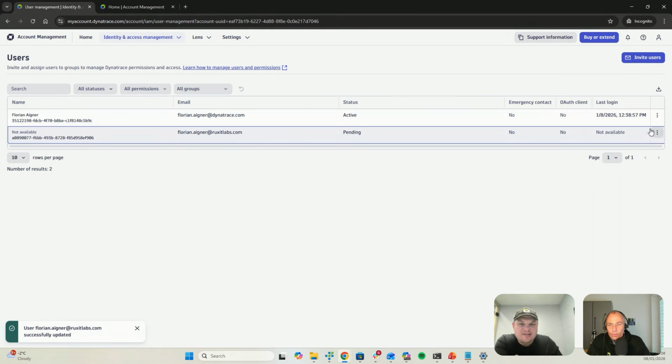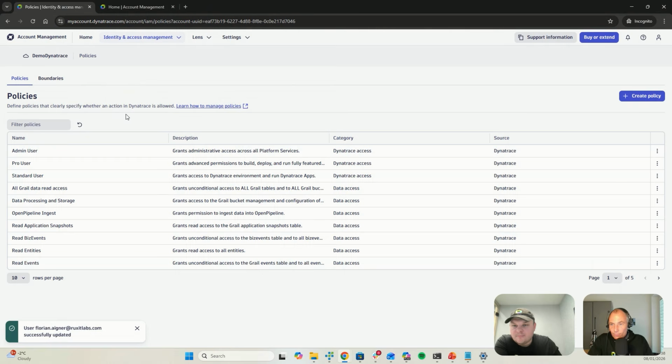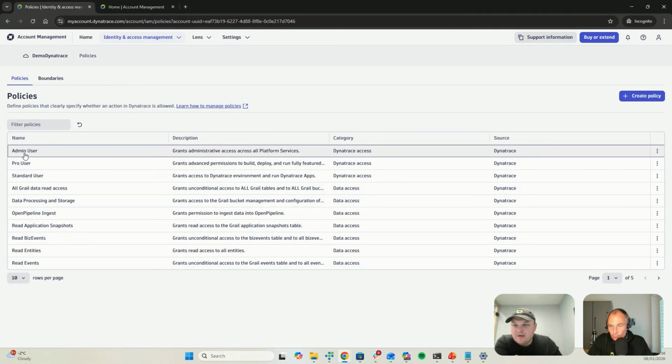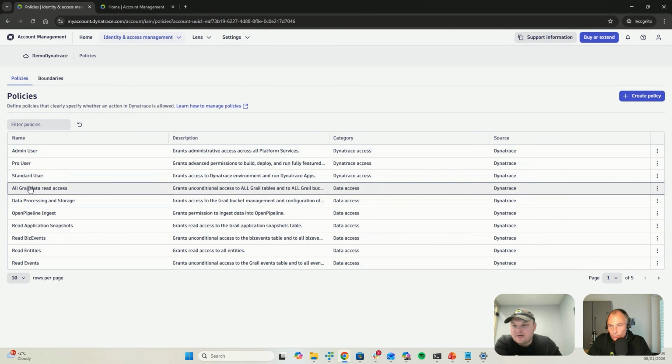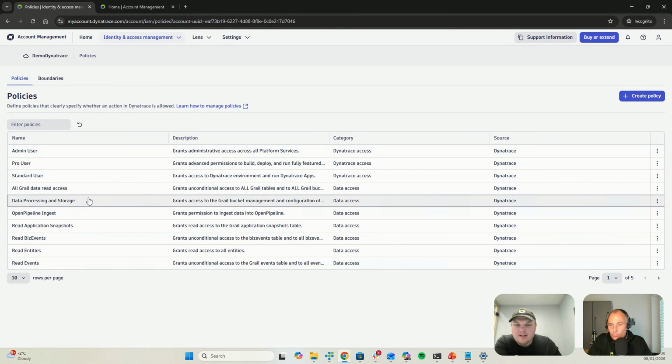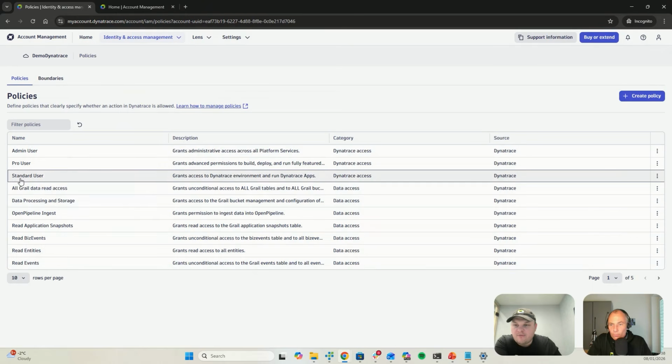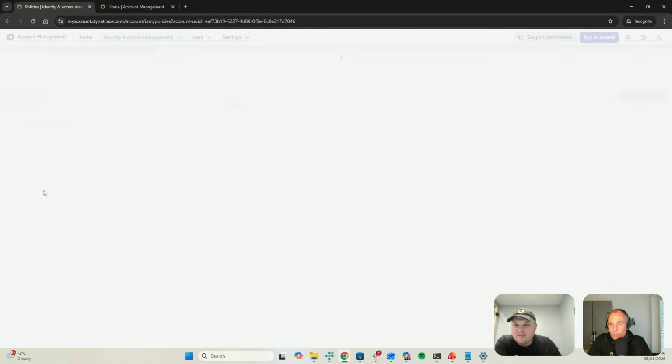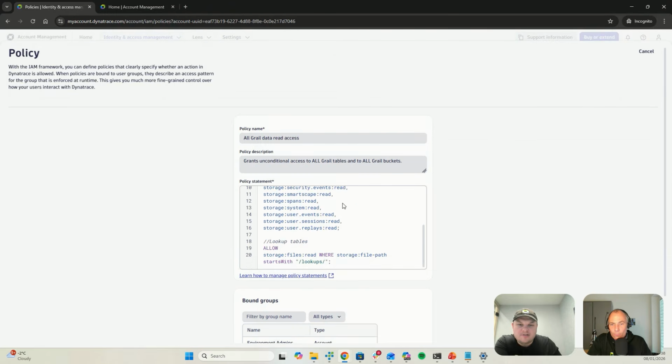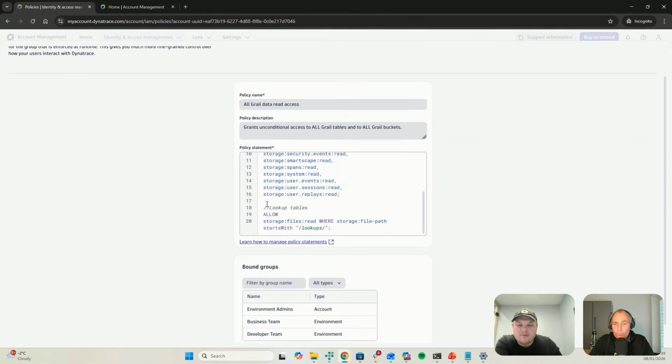And then let's take a look into the policies we have. And we see here what I mentioned before. These are all the Dynatrace policies. So they have been pre-created. Admin user, pro user, standard user, and we have the different Grail data access policies for accessing Grail. You can take a quick look into them. This is the raw policy language that can also be used to define your own policies if you want. Gives you the full flexibility.